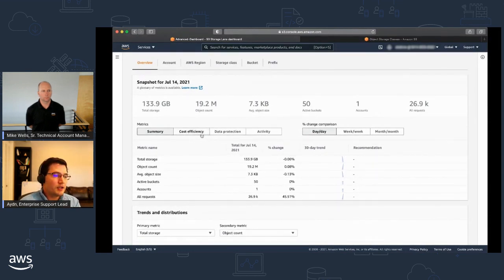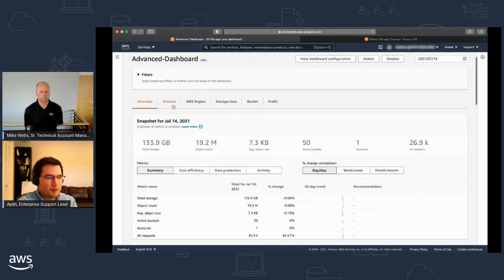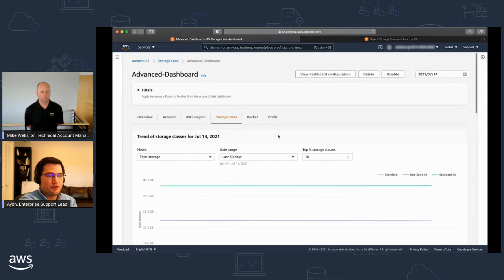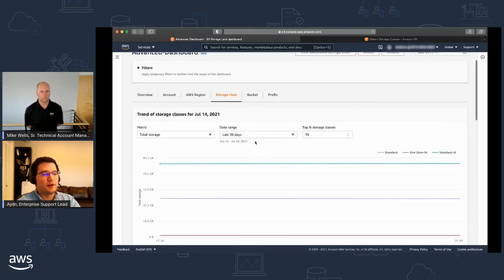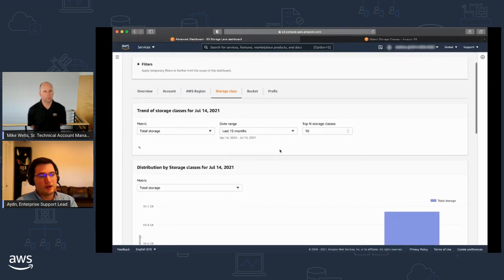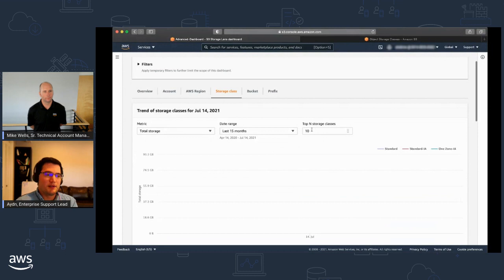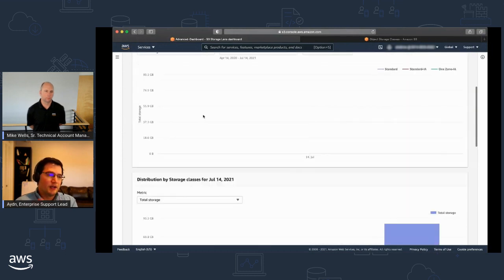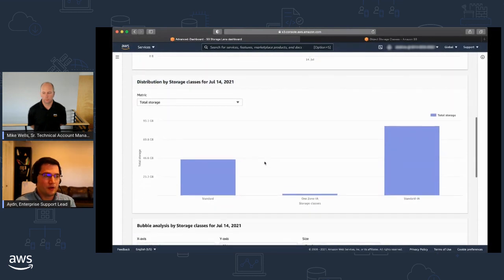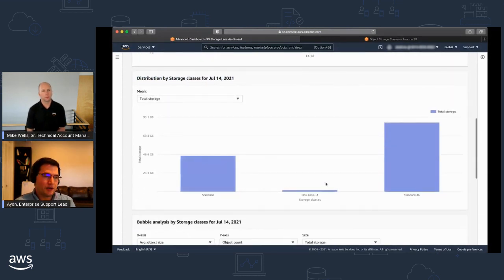I just enabled it for this account, so I'm not seeing recommendations immediately, but that should generate on the right here. Also, you see prefix has shown up on the top here. Prefix allows you to slice and dice by your object key name prefixes, and also the longer date range of 15 months here, as opposed to 14 days. This is a daily snapshot of all of my S3 usage, my total storage, for example.